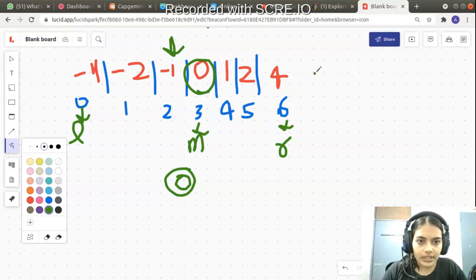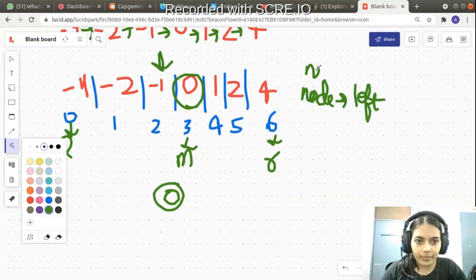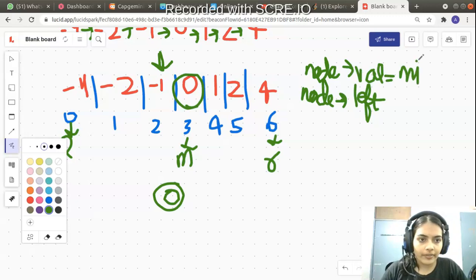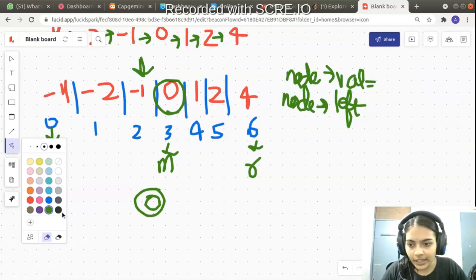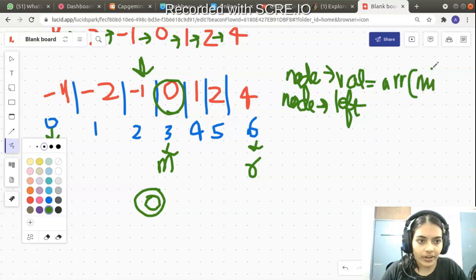Okay, so see, suppose this is your node. For declaring the node's left child, you have made the node, and the node has the value of 0 currently, right? So let me write the code here. The node's val is just going to be the value pointing to mid. I'm not writing the exact code. If we write the exact code, it should not actually be mid, it should be array of mid, because mid is just pointing to the index. So array of mid, right? Mid is just the index 3, so the value stored at index 3, which is 0, will be placed.